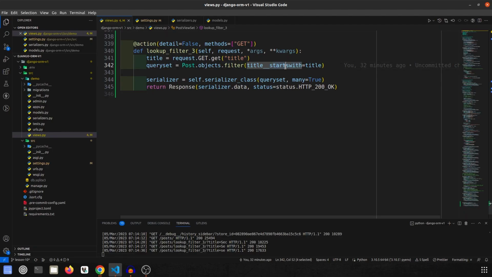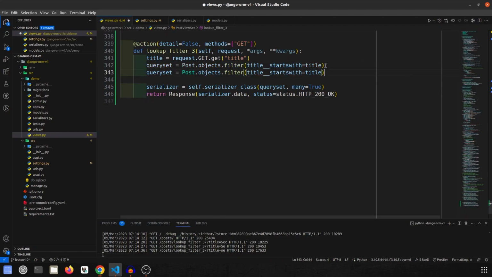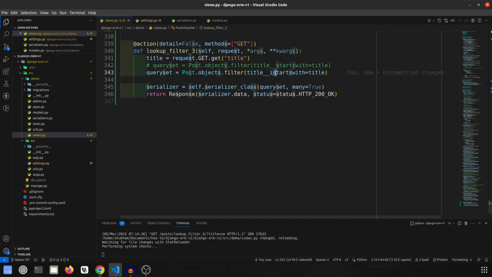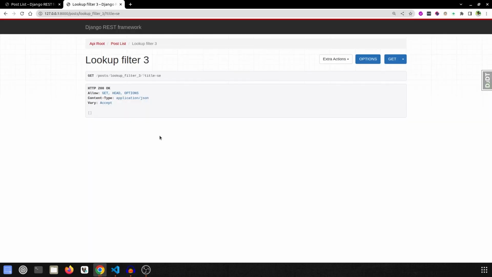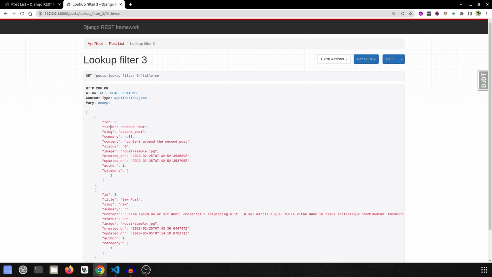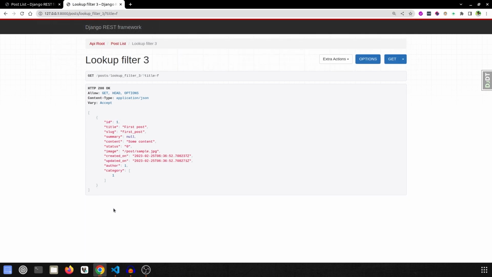If I type a small s, it will not return anything because we have matched it with startswith. For that to work, we are going to duplicate this, comment the old one, and type in i over here, so ignore the case. That's what we are going to say. If we refresh, now it will work, even for the first one. That is how istartswith and startswith work.